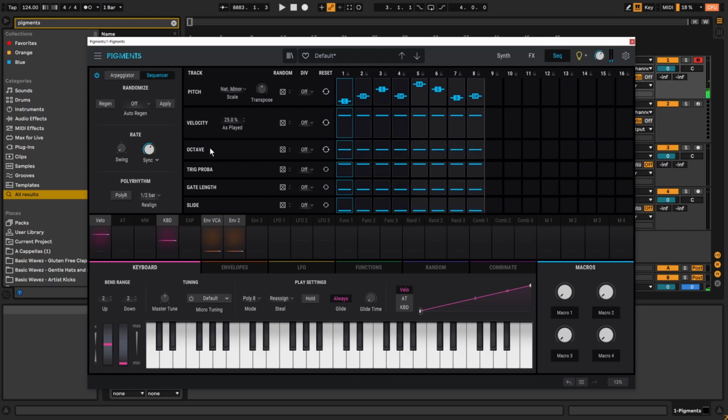I like that. Okay, and now we can also transpose using this, so we can move it up. Maybe you want to move it down an octave. This will be a quick way to do that. Or up an octave. Okay, and that's really the only difference between the sequencer and the arpeggiator.